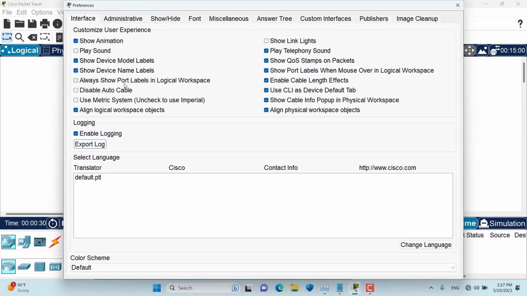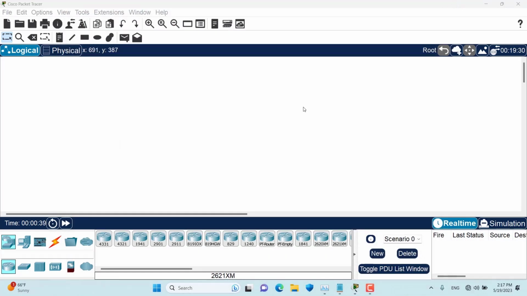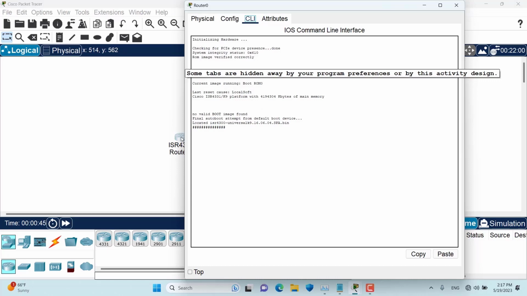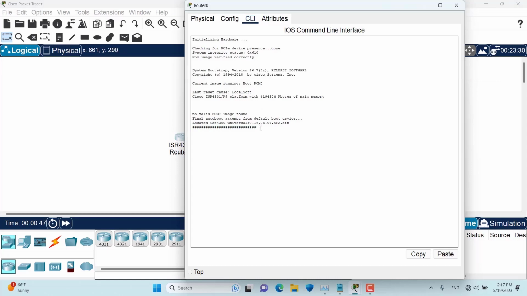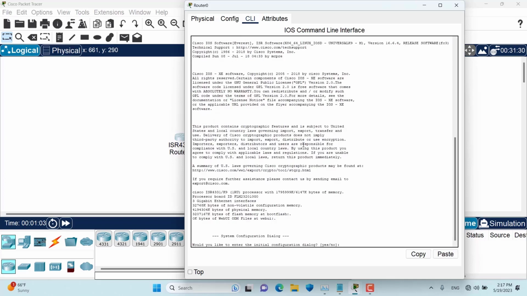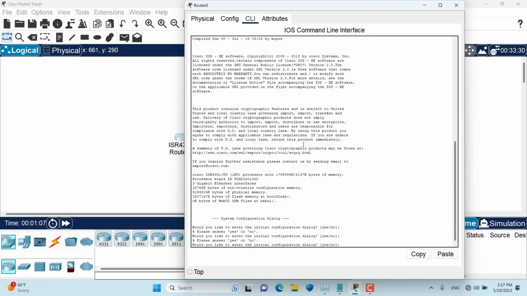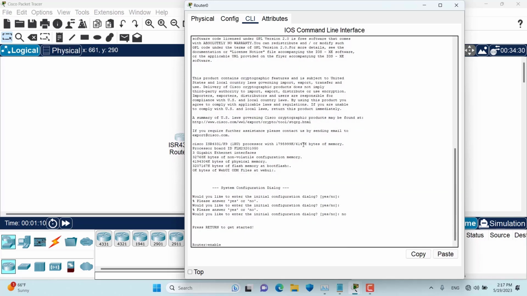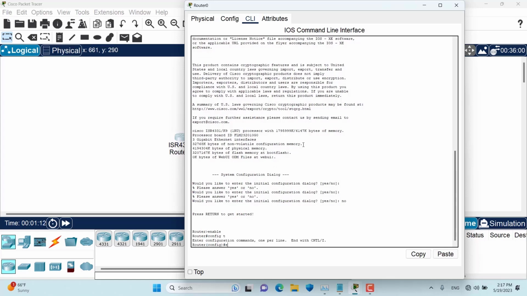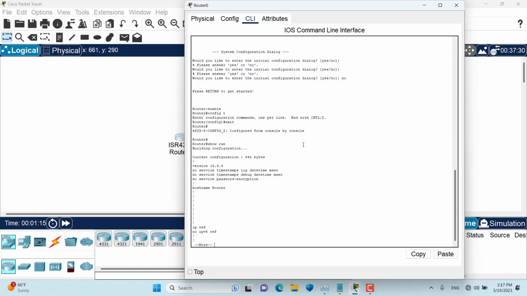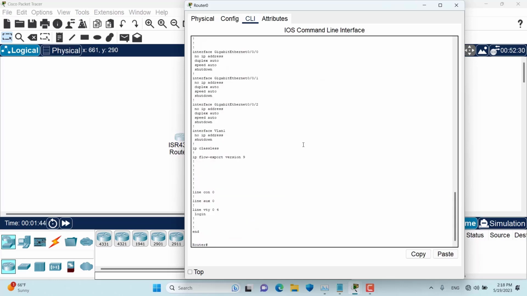In this episode, we want to talk about logging and enable logging. And let's get started and see how it works. If I close preferences, drag a router on my workspace, open the router, wait for the router to boot up. Now I will try to enter a few commands to the router: enable, config t, exit, show run, and that's it. I think that's more than enough.